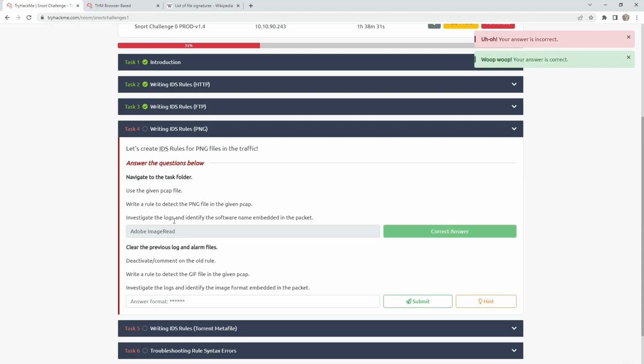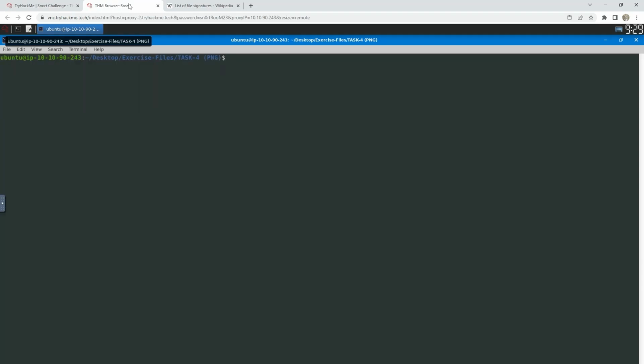Okay, clear the previous log and alarm files. Deactivate comment on this old rule, write a rule to detect the GIF file in the given pickup, investigate the logs and identify the image format embedded in the packet. Oh, clear. Sudo rm alert snort.